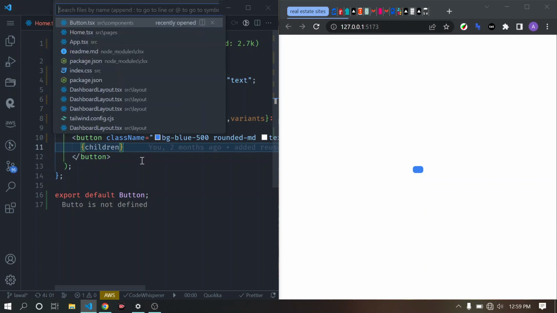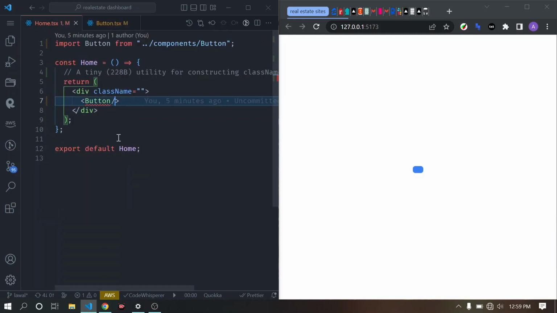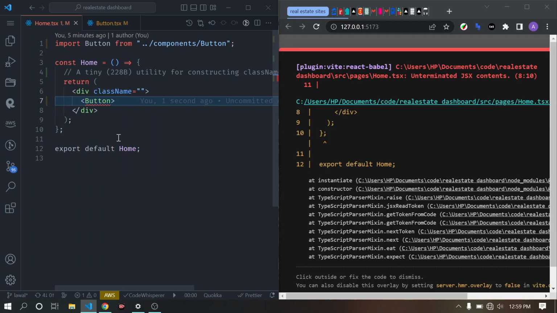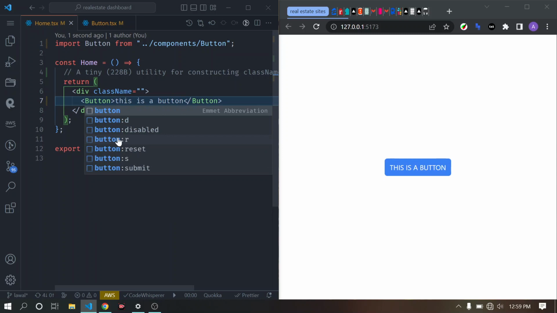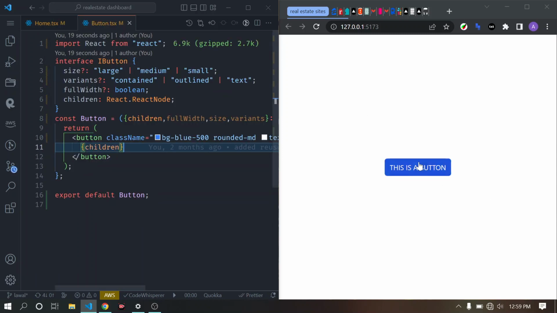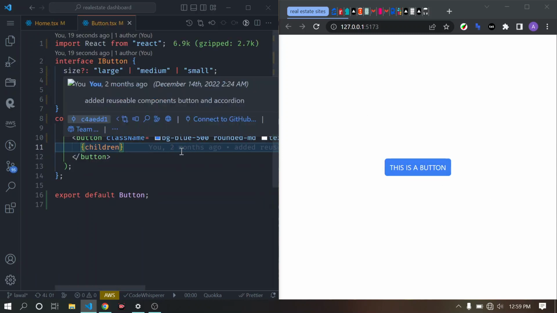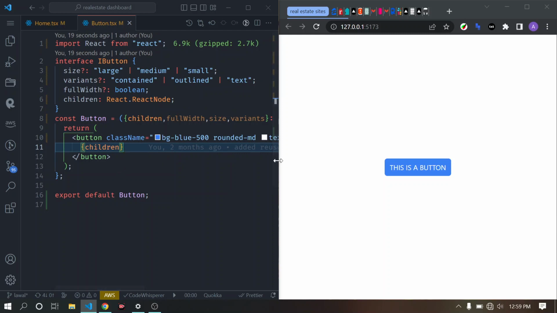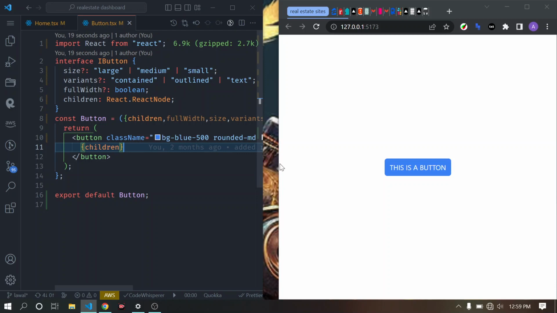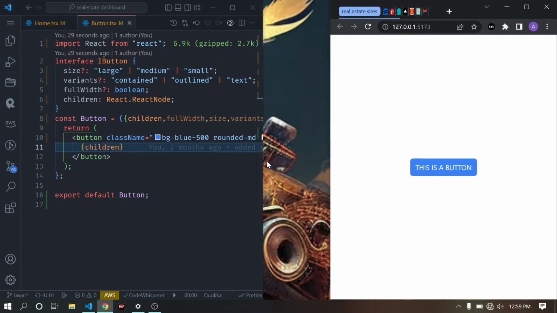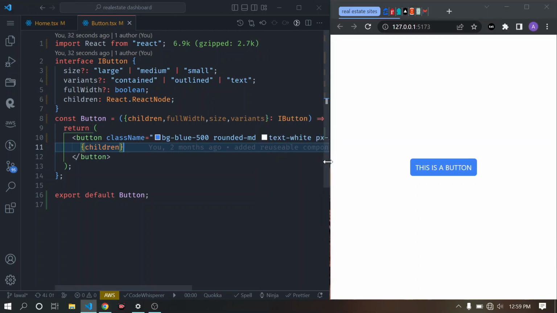And if you go back to our home page, we change this from like this to this, and we have the button, we say this is a button. See, it shows directly there. Okay, let's increase our text editor and reduce the browser size so that we can see more.